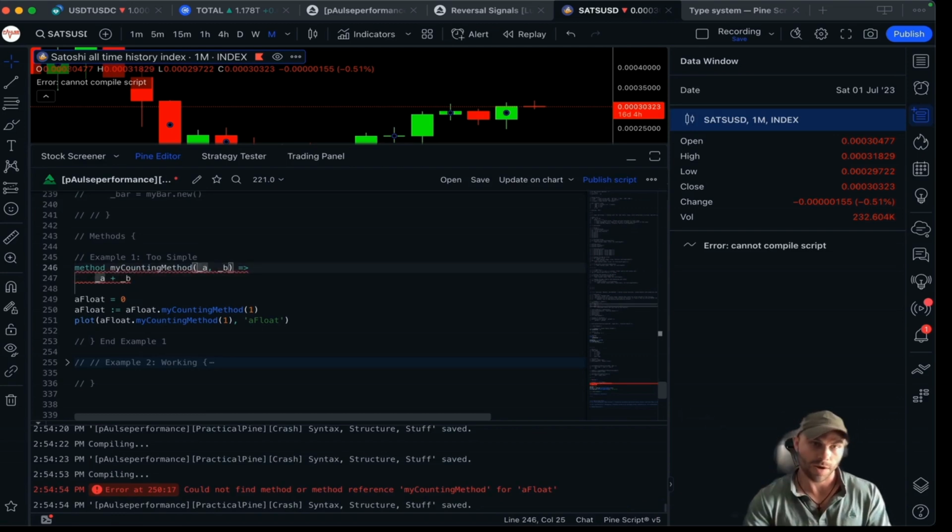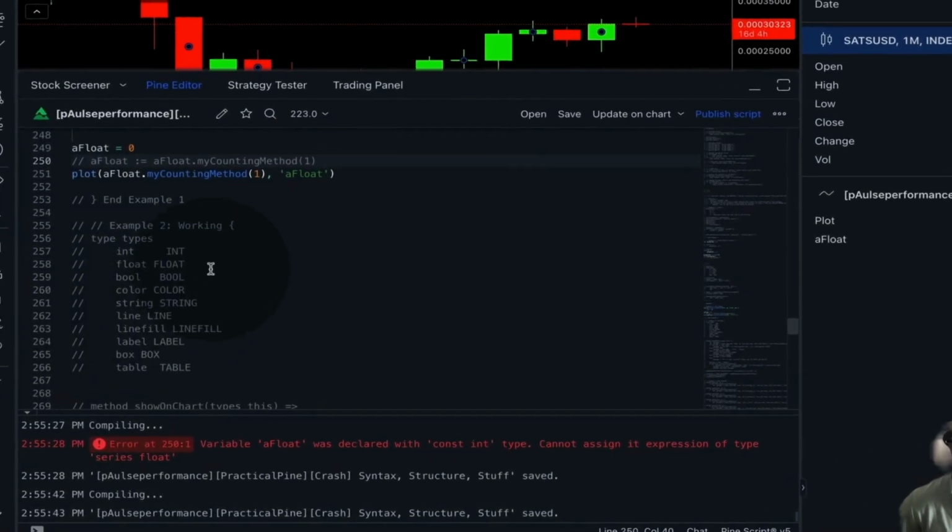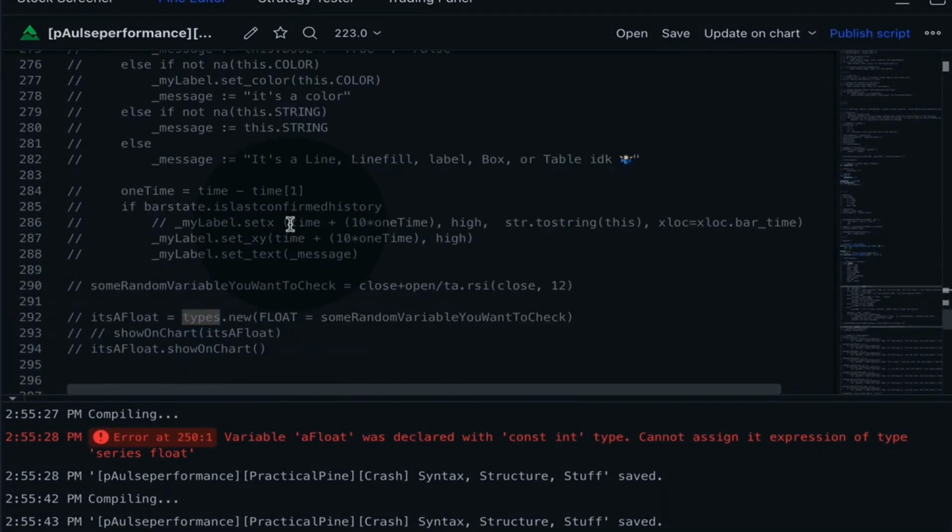I need to be explicit about how I assign the parameters. So if I want this method to work with integers, I need to change this to integers. Well, the second one could be a float. It can be whatever you want. Okay, now let's look at another example here.